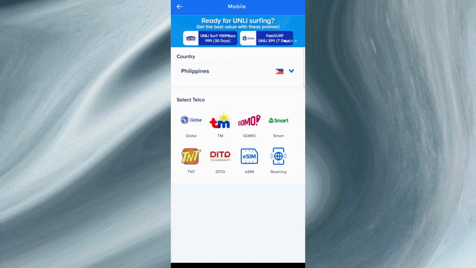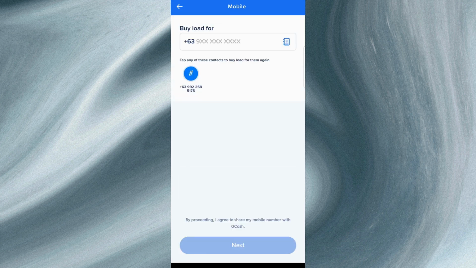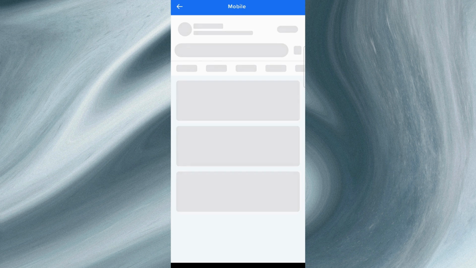Enter the mobile number carefully. Type it in slowly and verify all the digits to avoid sending load to the wrong recipient. If you're buying load for yourself, you can enter your own number. If you're buying for someone else, make sure you've got their number exactly right, including the correct prefix.